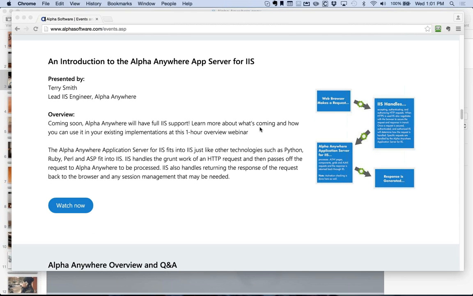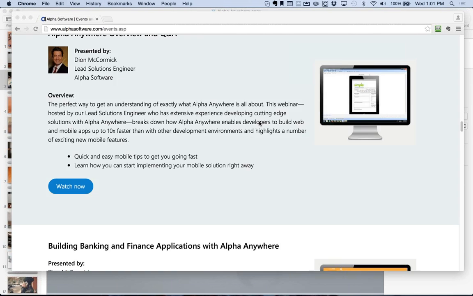Someone had asked about Alpha Anywhere and IIS. It's one of the questions there, and we actually have a webinar that was put together by our lead IIS engineer, Terry Smith. The IIS module is available today. So instead of having people run the Alpha Anywhere server, what we offer is the ability for people to run IIS with an Alpha plugin inside.